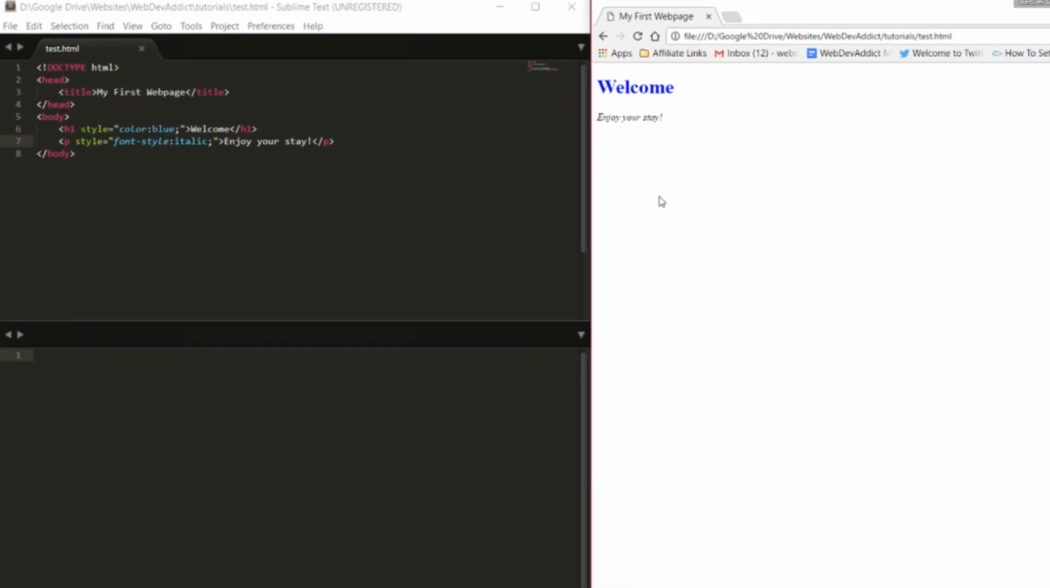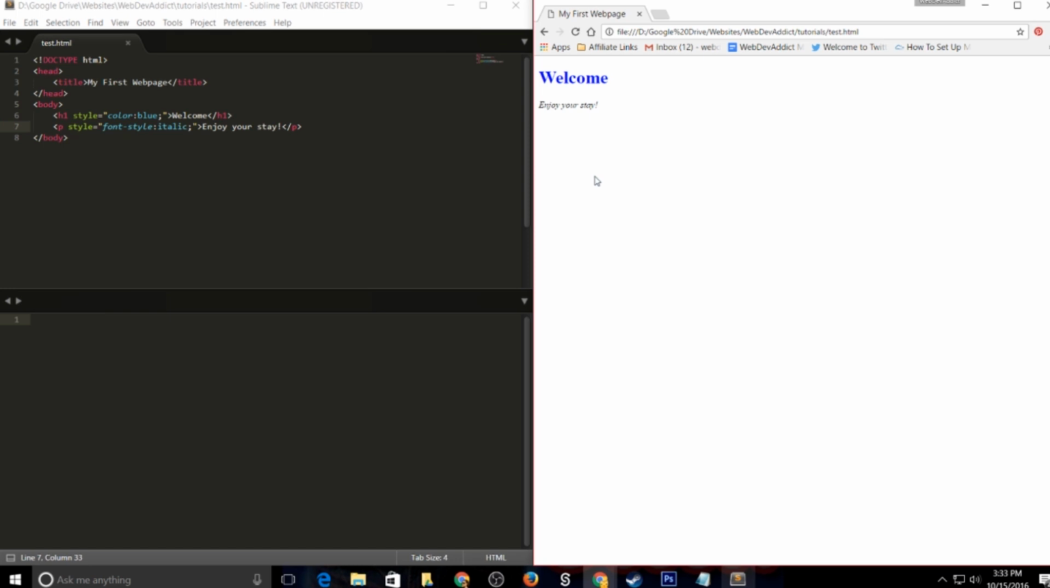So again, that's 3 different ways we can do it. We have our external style sheets, we have creating our CSS rules in the head of our HTML file, and we have this method you see here, which is the inline CSS. I hope that makes sense to everyone.